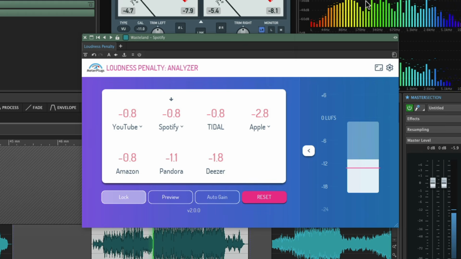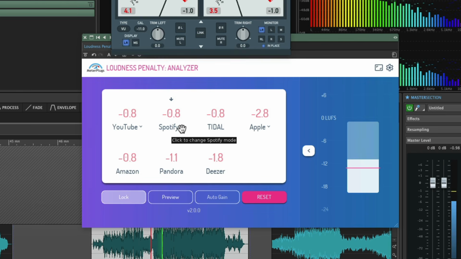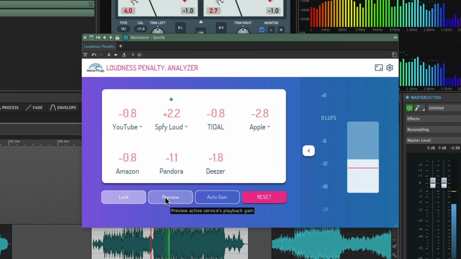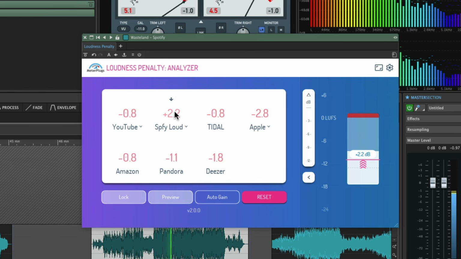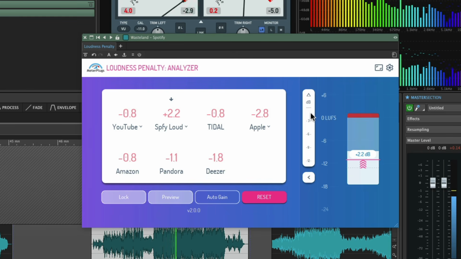So if we switch back to the quieter example song, you notice that I've locked the value with the overall result. So this is the actual result that you will get on streaming services, whereas Spotify's normal default mode is showing a reduction of 0.8 dB. If we switch to loud mode and enable preview, we can see that the level is being boosted by 2.2 dB and the limiter is active as a result. You're hearing the preview with the limiter enabled.